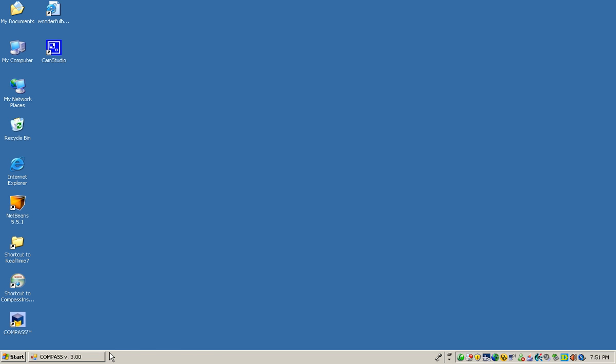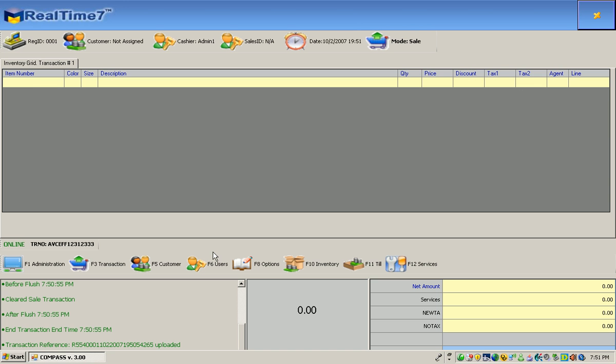Welcome. This training module will teach you how to do a simple refund in a receipt present transaction. In the point of sale screen, a receipt present transaction is one where the customer returns merchandise and brings along with them the original transaction receipt.